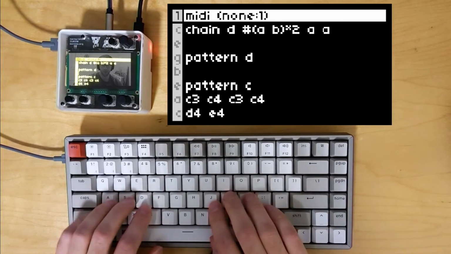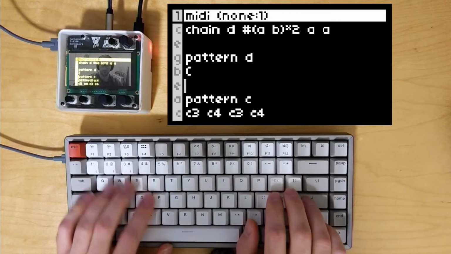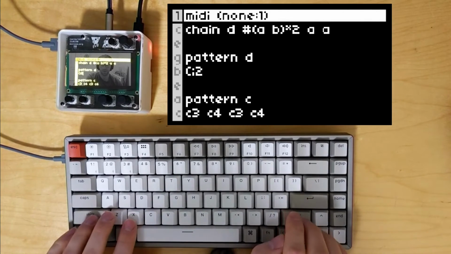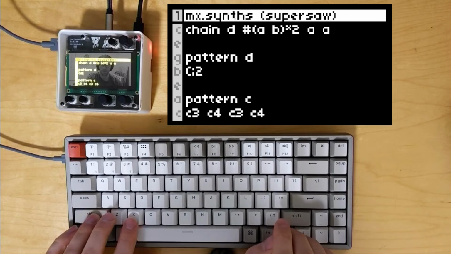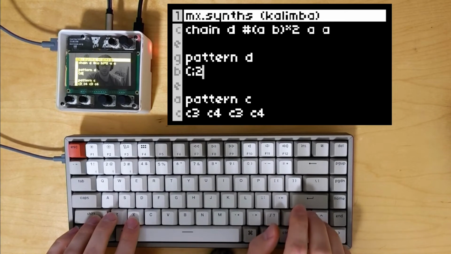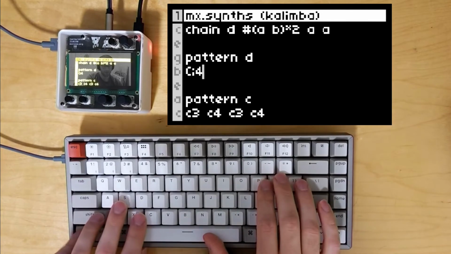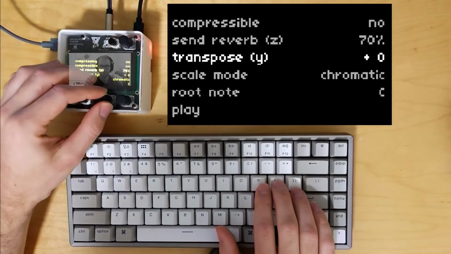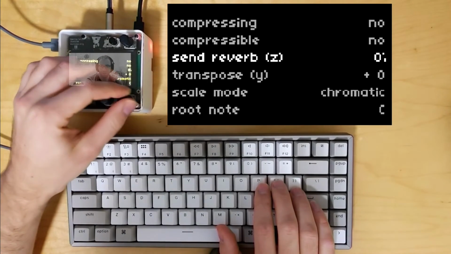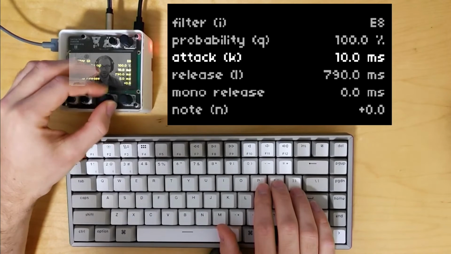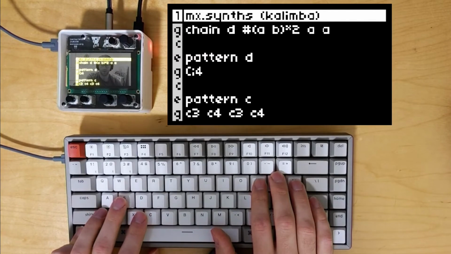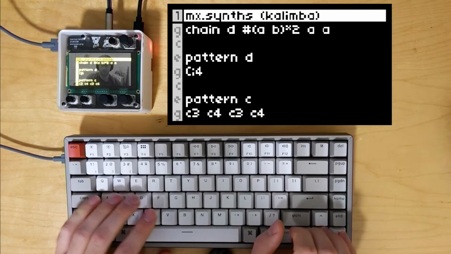So pattern D will be a C major chord, and we'll use supersaw. Let's use a kalimba. So we've got a kalimba here. Oh, let's get rid of some of the reverb. And then we don't want an attack. Nice release. Great. So that's the kalimba just playing a C chord.